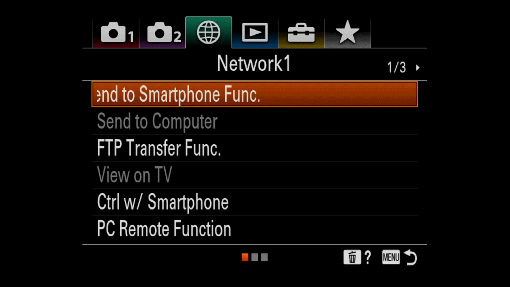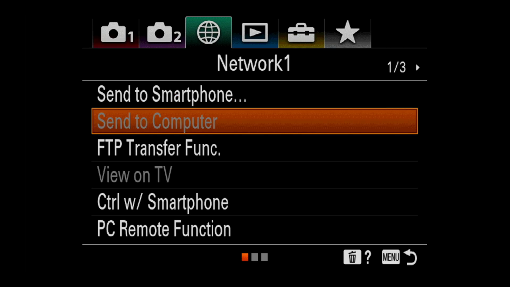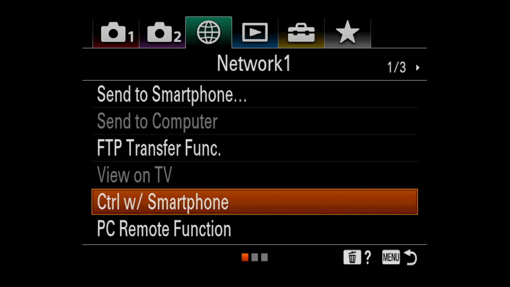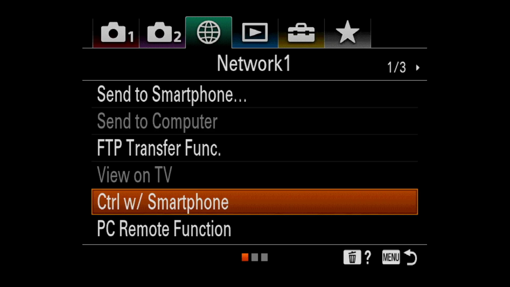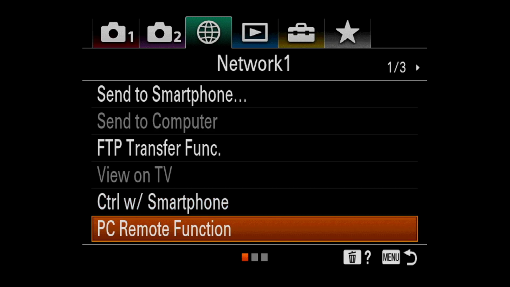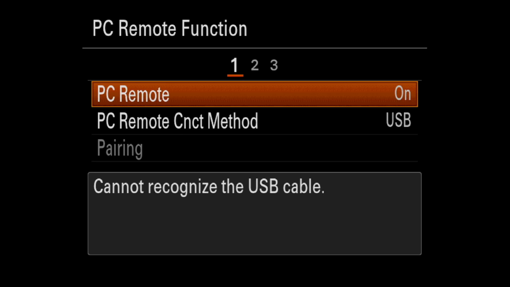Network settings here. There are some settings here that are going to be important for controlling the camera from a computer. If you are controlling it with a computer, you have to turn off control with smartphone. So here I have it set off in my astrophotography setup. And the PC remote function needs to be turned on.